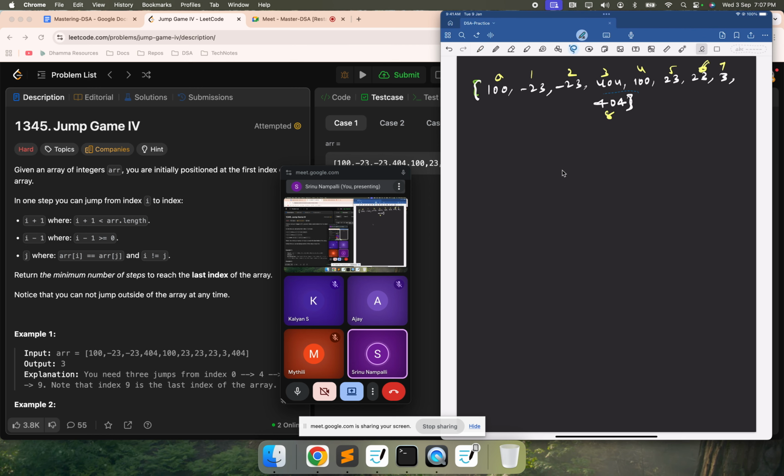If you closely see the problem statement, it says you always start from index 0 and you can move to the next index or previous index if it is less than n or greater than or equal to 0, or you can also move to the jth index if the current index value and the jth index value are the same and i and j are not equal, and we need to return the minimum number of steps to reach the last index.